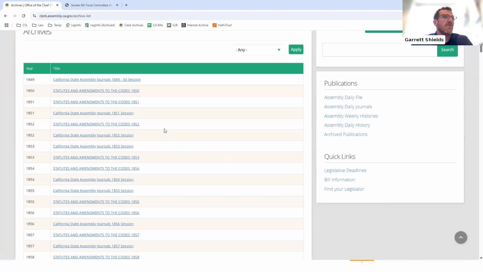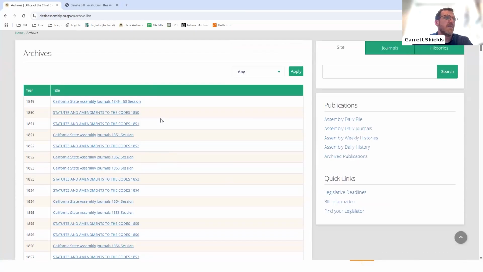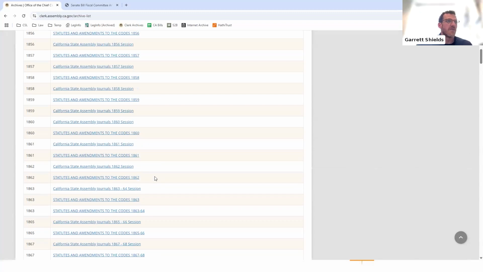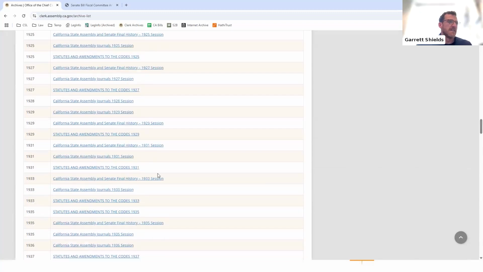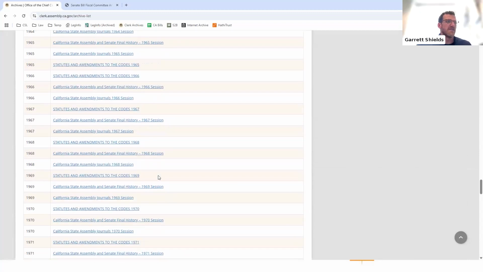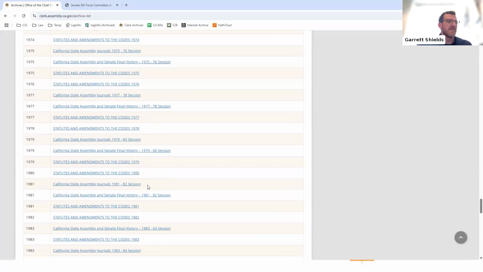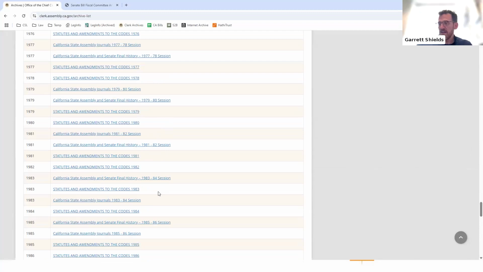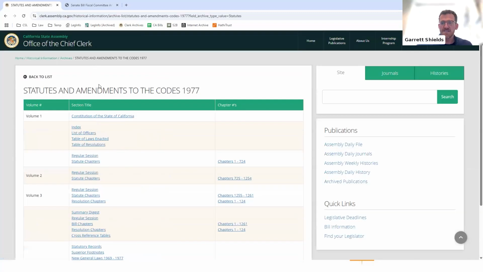And so what we're looking at here is information of all the statutes dating back to 1850, along with assembly journals and histories and assorted other primary information. We're going to go to 1977 to see if we can find the statute that enacts the California Information Practices Act. Here we are, 1977.